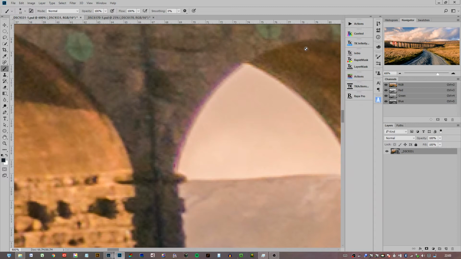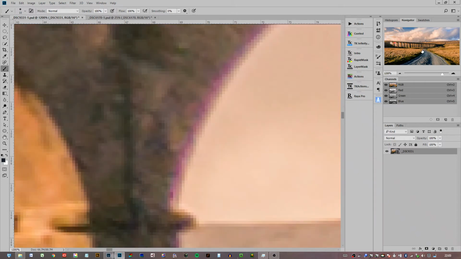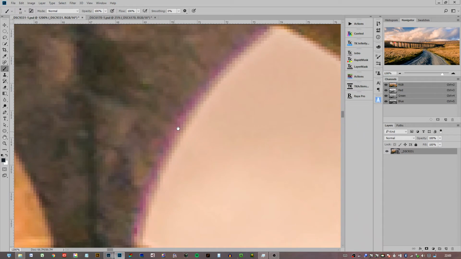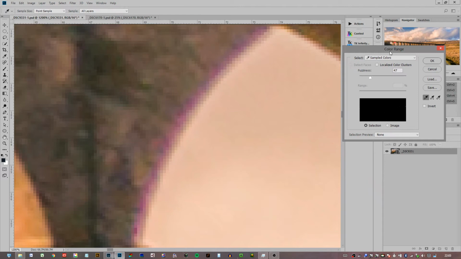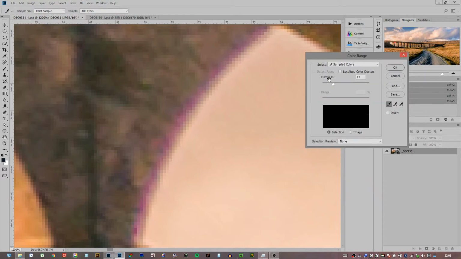What we first need to do is extract this purple color in the form of a selection. The way I'm going to do this, I'm going to zoom right in, right in close to these pixels. I'm going to go to Select, Color Range. You'll get this little box here with a fuzziness slider on it, and you also get a little eyedropper. Take the eyedropper, pick one of the purple colors and click it once.